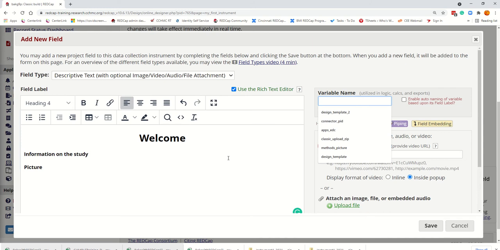We need to give it a variable name. So we're going to come up here to the right hand corner. Don't forget, variable names have to be lowercase. They have to have no upper, so all lowercase, no numerics at the front end. They have to start with an alpha character or an underscore, and they have to be unique. They cannot be repeated across your entire project.